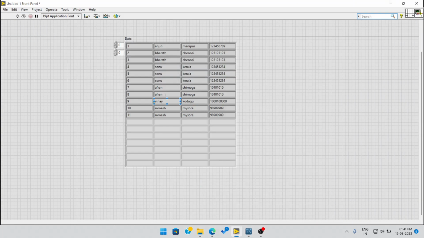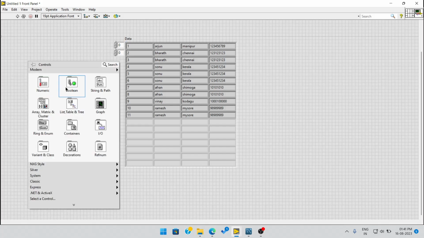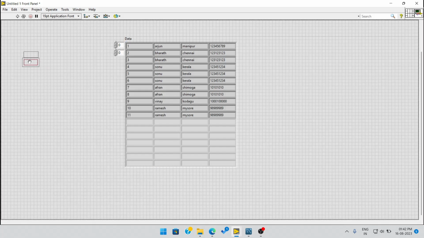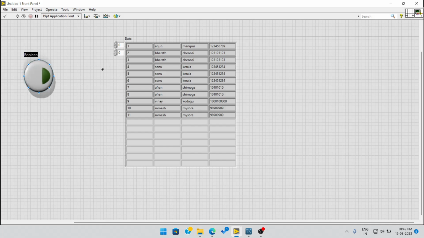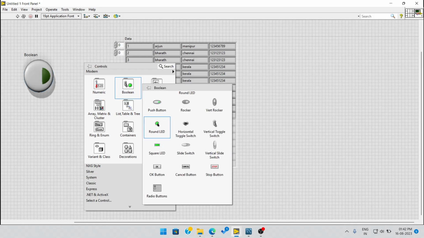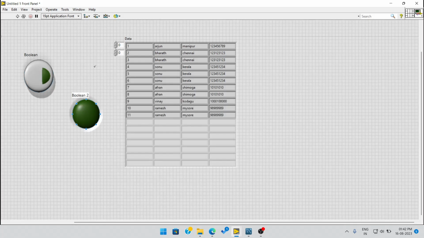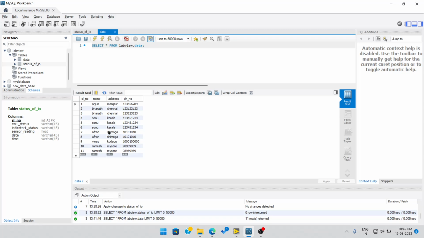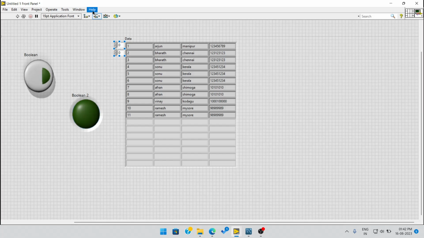Now suppose in LabVIEW we have some IOs, inputs and outputs. I need to read the status of those IOs. Suppose when this switch is off, I need to share the data that this boolean switch is off in this table, or in the database. So how can we do that, we'll see now.